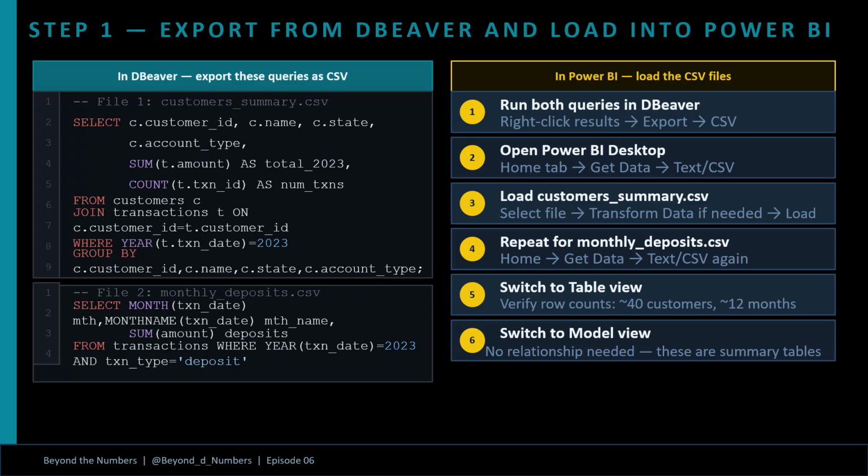Once you get both CSV files, open Power BI Desktop, Home tab, Get Data, text CSV, load customer summary first, transform it if needed, and check column types. Repeat for monthly deposits. Then you switch to the table view to verify the counts. Customer summary should have roughly 40 rows based on the data that we have in the GitHub. Then monthly deposits should have 12 rows, one per month.